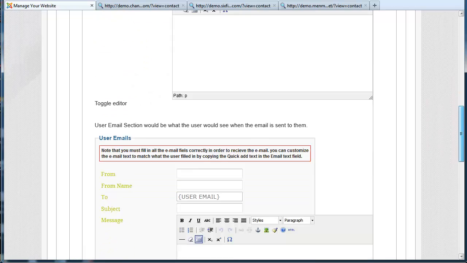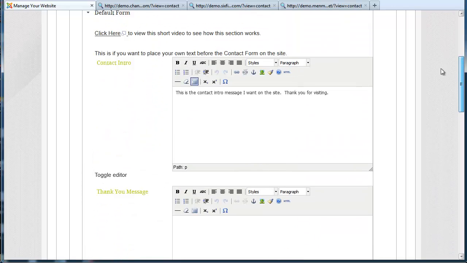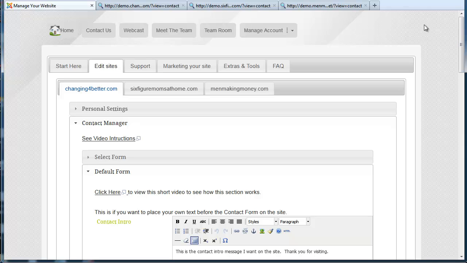So once you do all these things, be sure to click on Save Settings, and then you're off and running. Okay. Thank you very much.